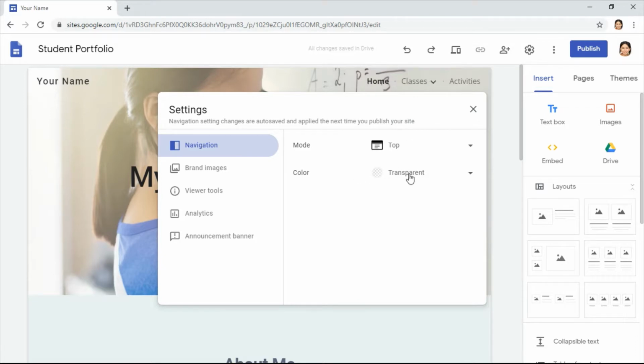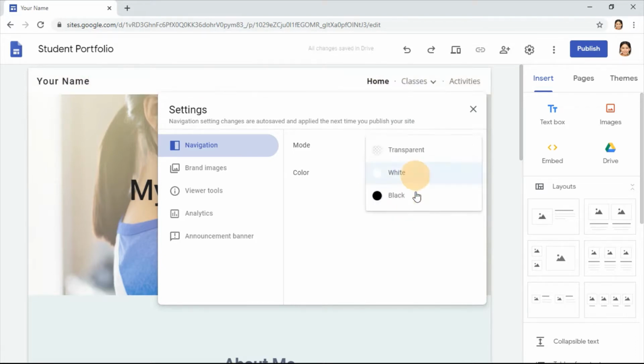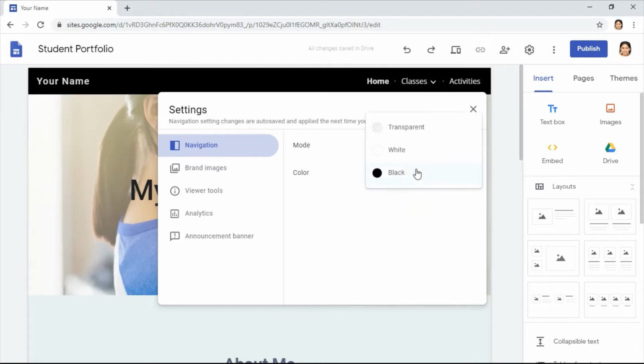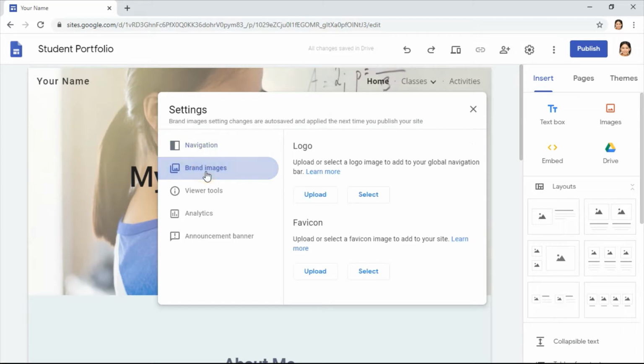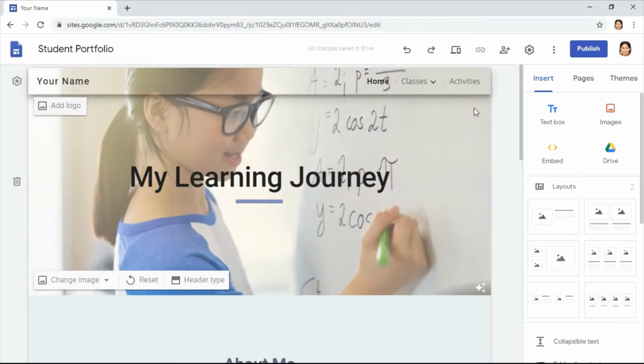You can also change the background color to white, black, or transparent. In this case, I'm just going to leave it transparent. Then under brand images, you can add your own logo if you like, or the icon which shows up here in the URL bar. So that's the basic functions of the menu.